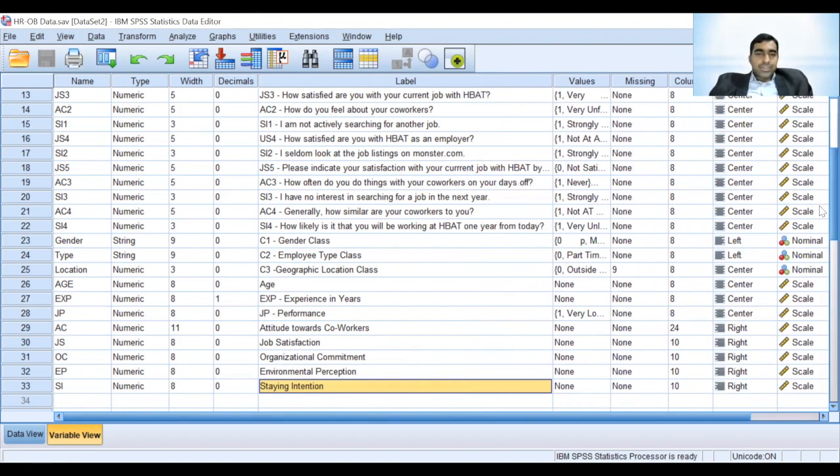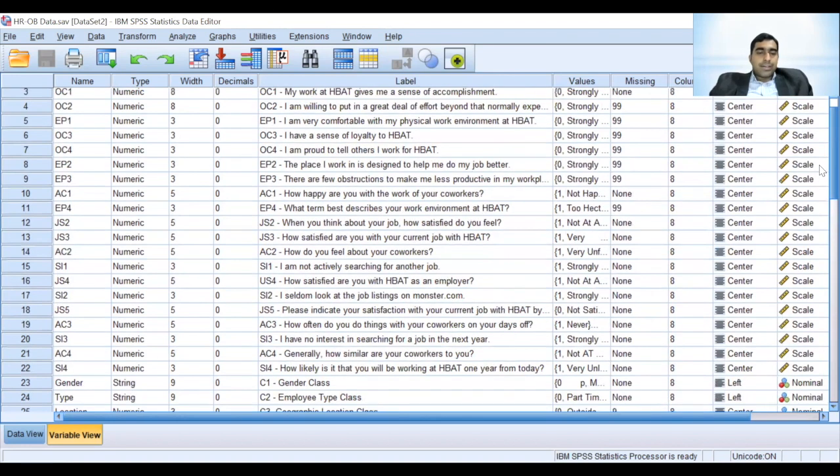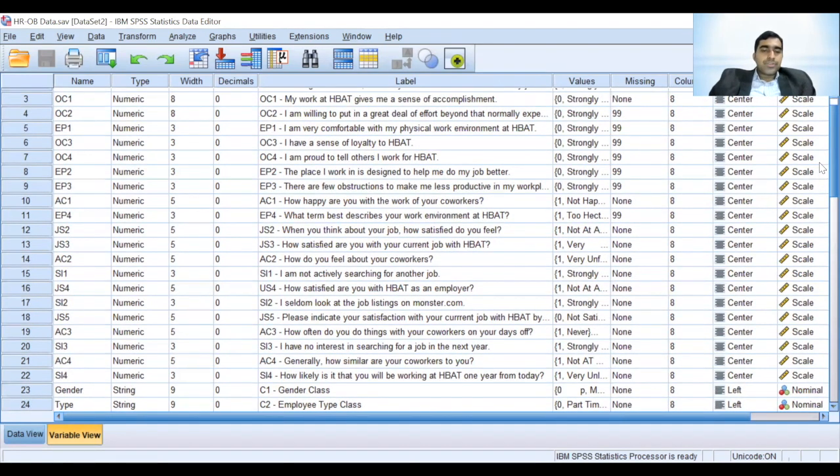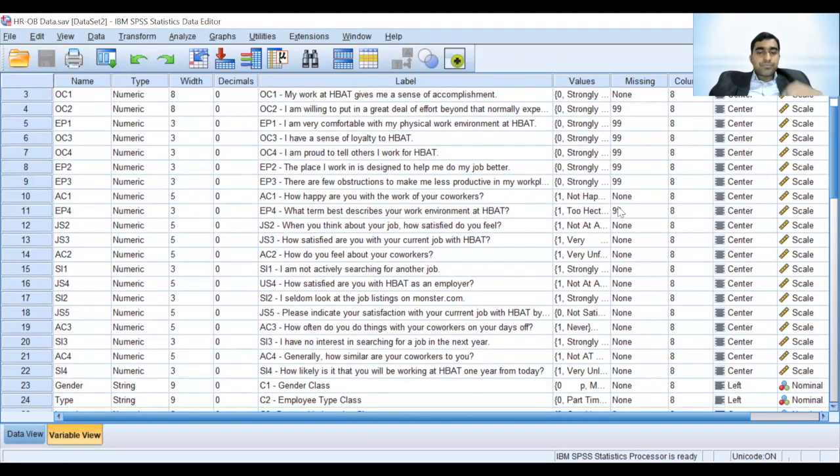So those who are interested, I said earlier in one of the doubt sessions that these are latent constructs, staying intention, organizational commitment. These latent constructs cannot be directly measured through any instrument, and they are asked through multiple statements. For example, SI is staying intention, and we have asked it from our employees in 4 different ways.